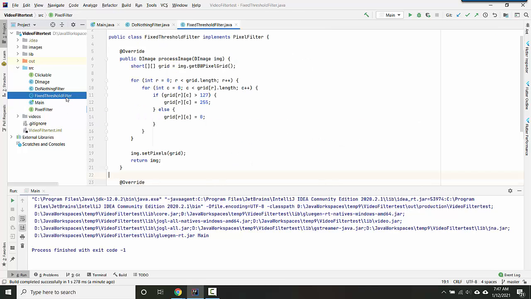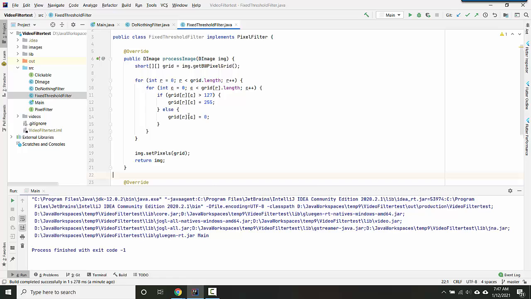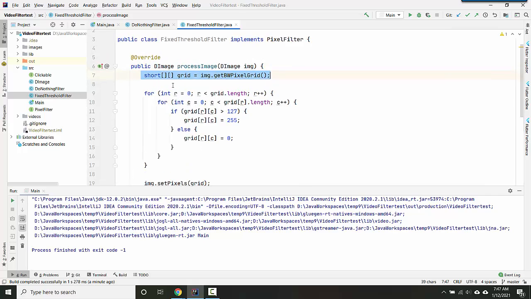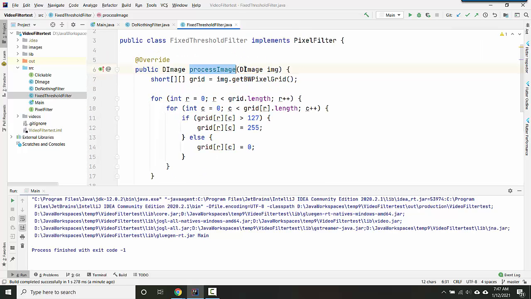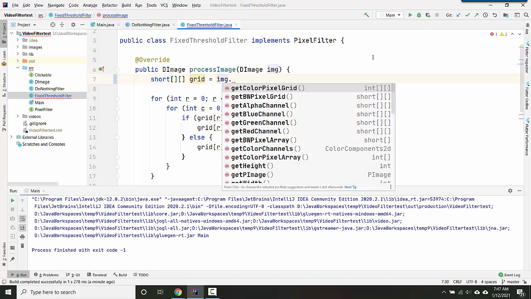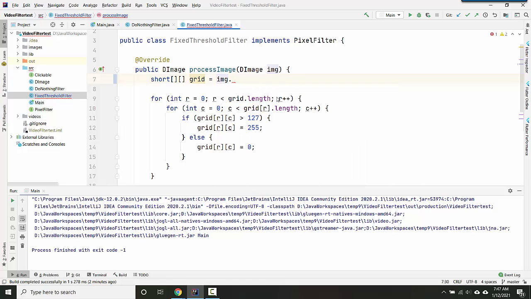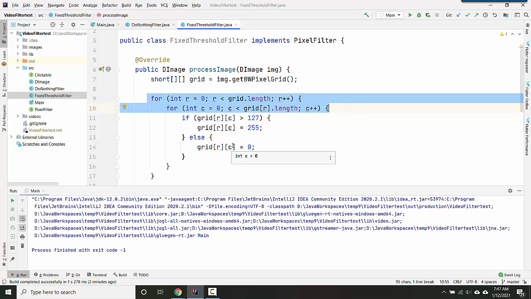Let's do the fixed threshold filter. So here, let's back up. This one we actually filter. So I take my D image, which is called image, and then you'll see there's a whole bunch of built-in methods for getting pixels. Image dot, so I can get a color pixel grid, I can get a black and white pixel grid, I can get out the color channels separately, so this is like just the blues or just the greens, and we'll do more of this when we get to colors. For now, I want to get out a black and white pixel grid. And then here I have the standard pattern for looping over all rows and columns.